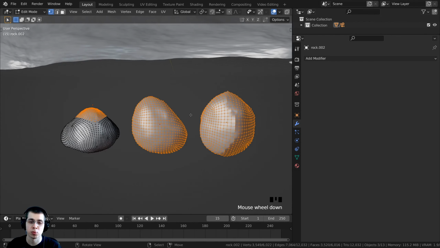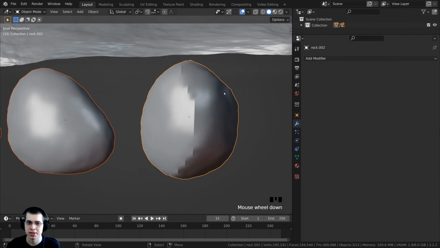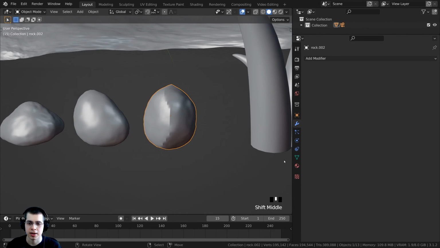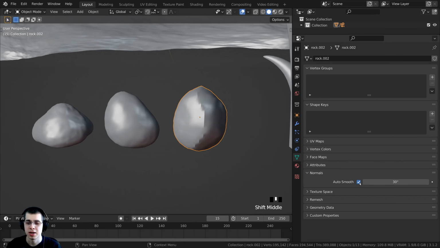Now I want to make them even more low poly, but first what I want to do is fix this little problem right here. You can see that there's some weird shading issues right here. There's kind of a sharp area, and this is because if we click right here on the object data properties, we can open up the normals, and you can see that there is this auto smooth turned on. So I just want to turn off the auto smooth, click on this rock, turn off the auto smooth, and then click on this rock and turn off the auto smooth.